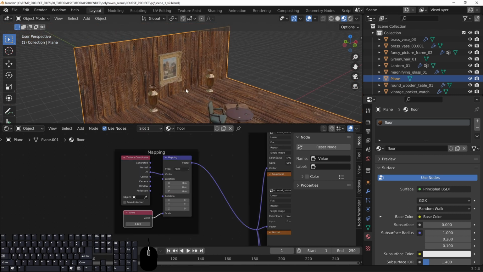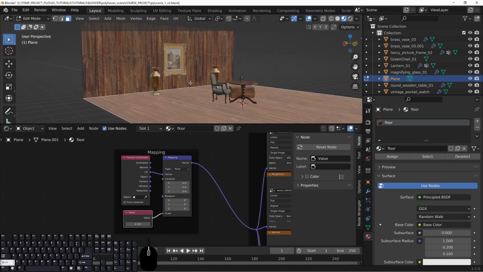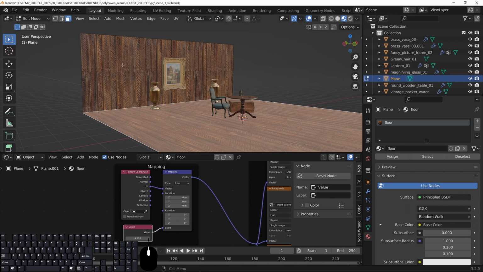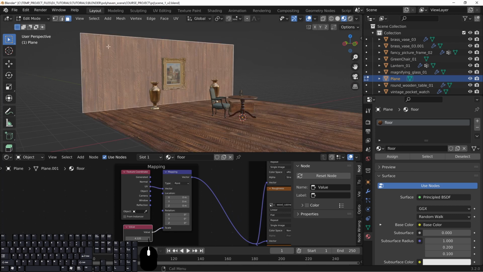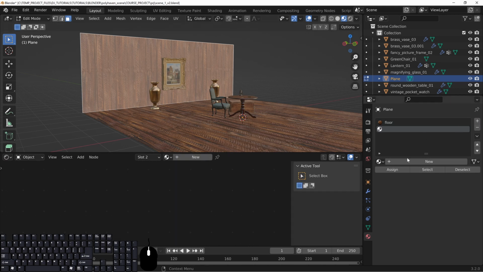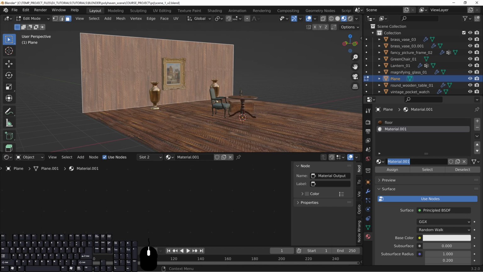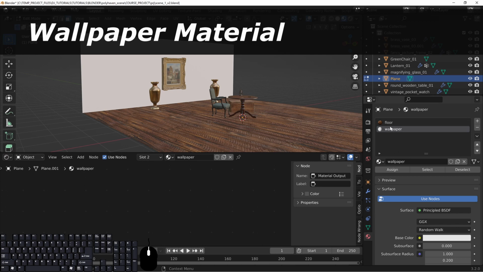For the wallpaper here, we're going to go back into edit mode and we're going to select this. And this is going to be a lot more complex because we have just a 2D image that we used. So over here, click this plus icon, click new, and then we're going to call this wallpaper and assign that plane to this new texture here.